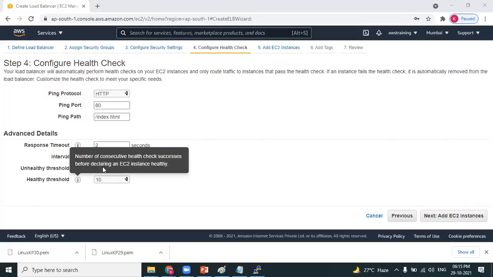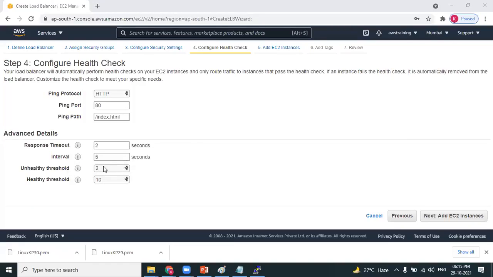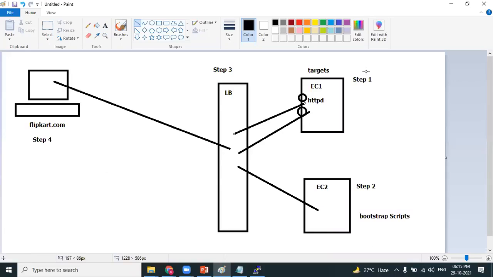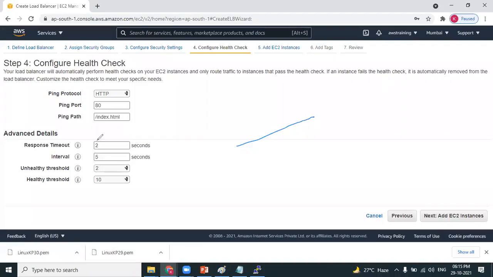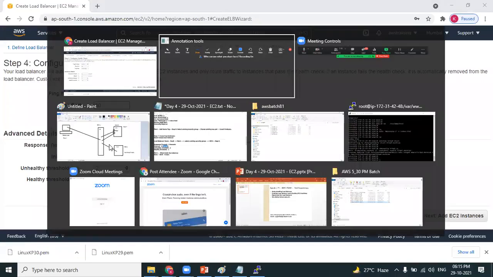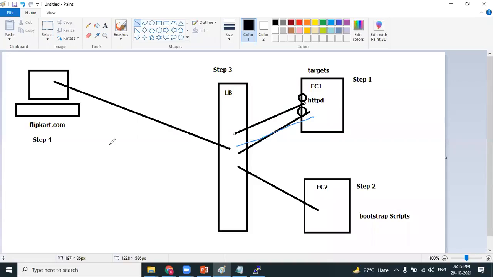Yes. Unhealthy threshold, I mentioned it as 2. Healthy threshold. First, let me explain about unhealthy threshold. What do you mean by unhealthy threshold? Look at this, Pawan. My load balancer will send a ping request. How many seconds should it wait? You already mentioned the response timeout as 2 seconds. So the load balancer will wait for how many seconds? 2 seconds. Let's say after 2 seconds, the EC2 machine is not responding.